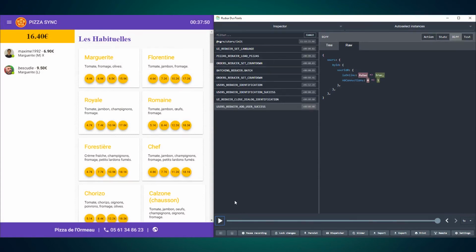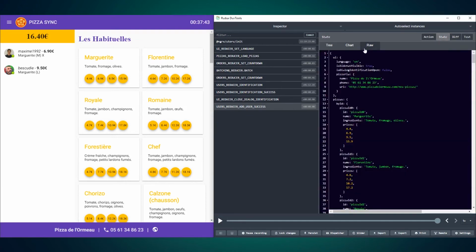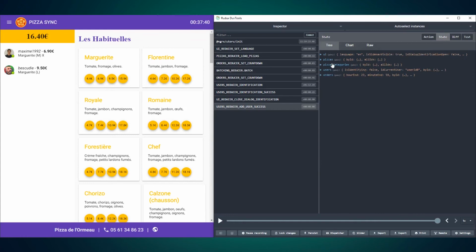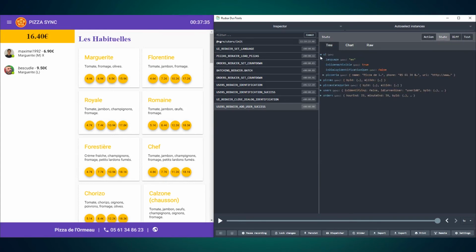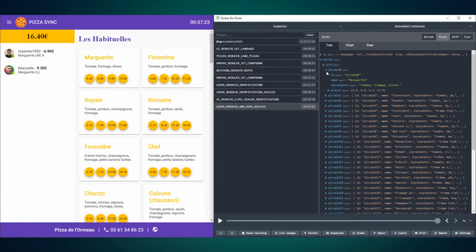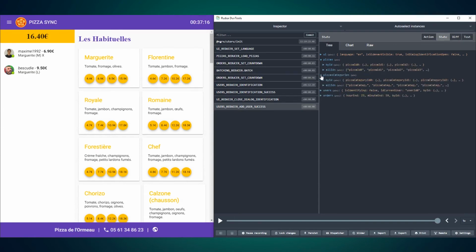We can also take a look into the whole state of the app, and here, for example, we have a part of the store which is called UI, where we save the language and the sidenav state. But we also have the pizzas. For example, here the marguerite with the ingredients and the prices. But we also have the pizzas categories, the users, and also the orders.